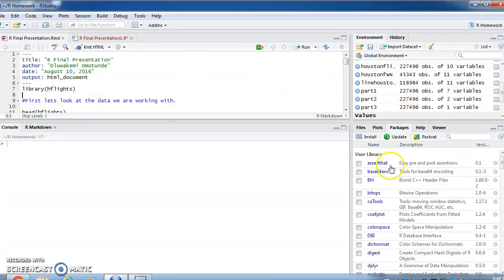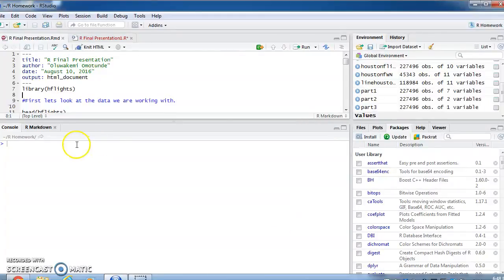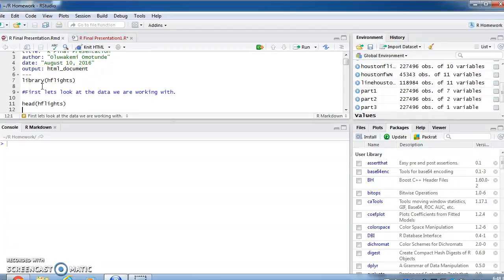So the first thing I did was install the package, which I did by going to the packages menu over here and clicking install. I typed in the package, clicked install, and it was installed. And then before I could do anything, I had to indicate that that was the library that I wanted this project to pull information from.